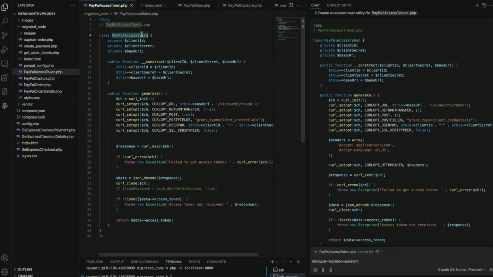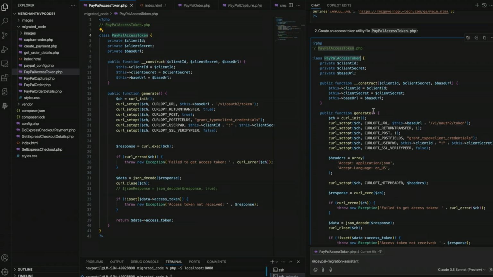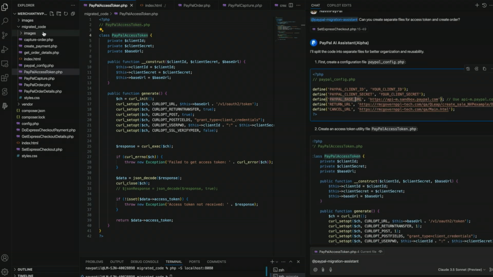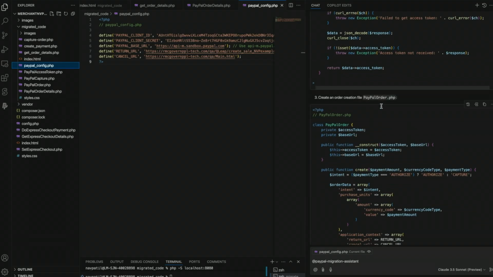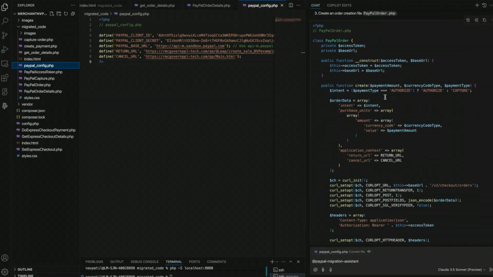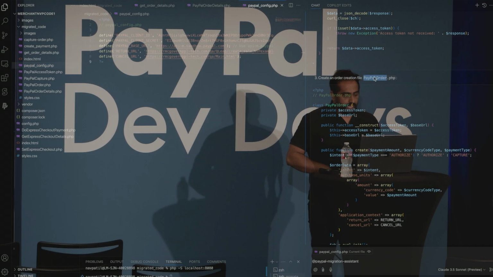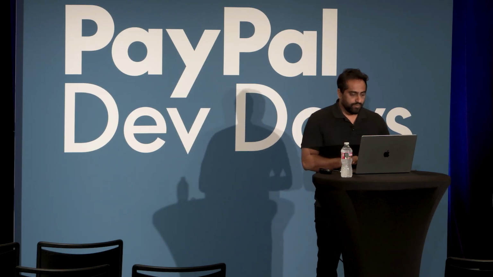So that's about it. You have the entire migrated code now. You just run it, and you have new migrated code with PayPal REST APIs. Like I said, client ID and secret need to be updated. So that's about it from the demo that we had.